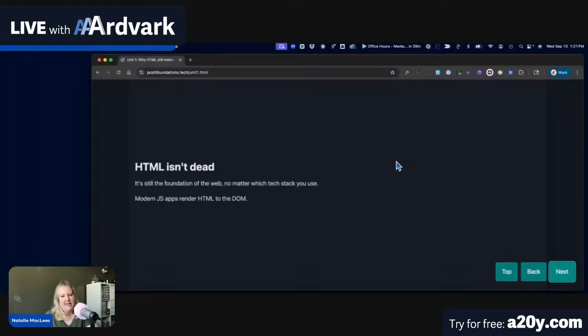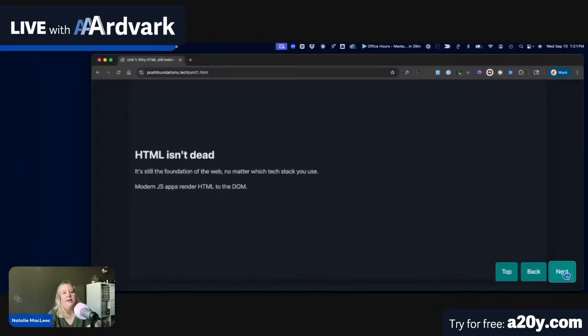Everything at the end of the day is rendering HTML to the DOM, right? Flash is dead. Nobody's using Flash anymore. Everything becomes HTML at the end of the day. And it does matter which tags you might use for doing that.